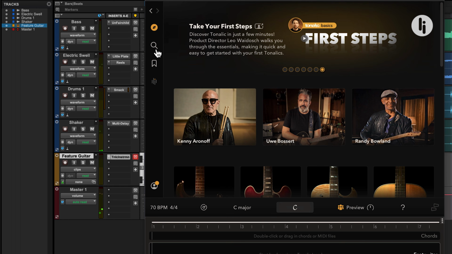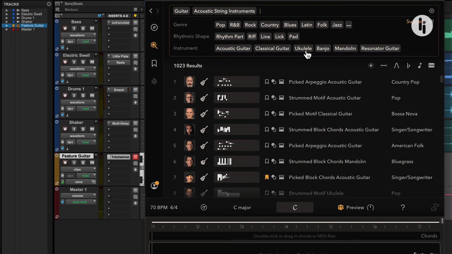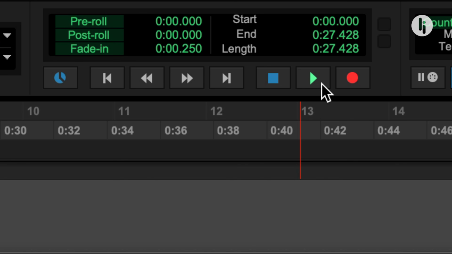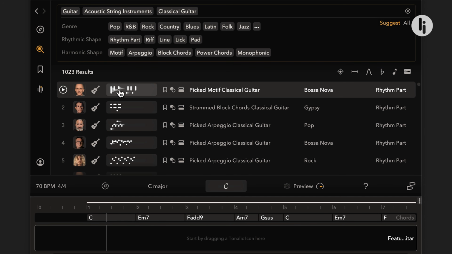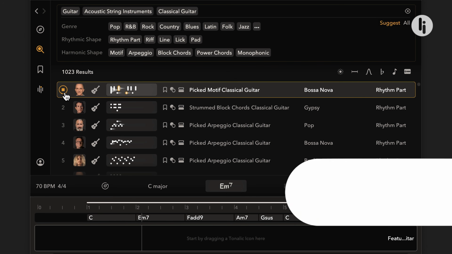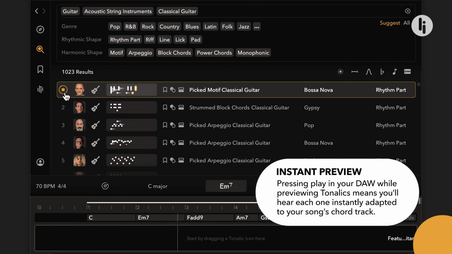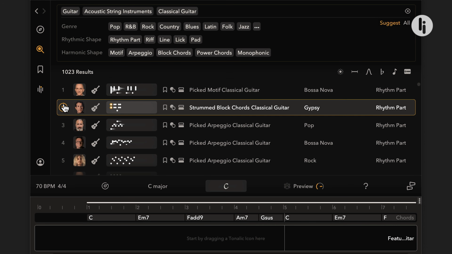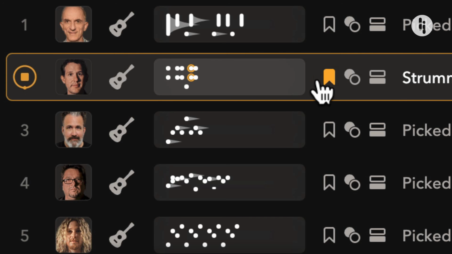So, on Tonalic's search page, I'll choose guitar, acoustic instruments, and classical guitar. While my track plays back, I'll audition a few patterns against my chords. Nice, but too sparse for this tempo. I love this, but it pushes it into an R&B Marvin Gaye direction I'm not after today. I am, however, bookmarking that for later.